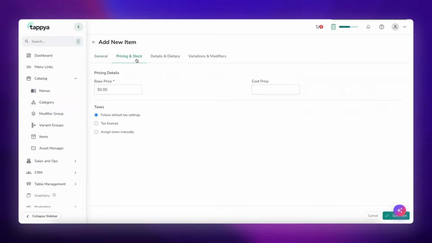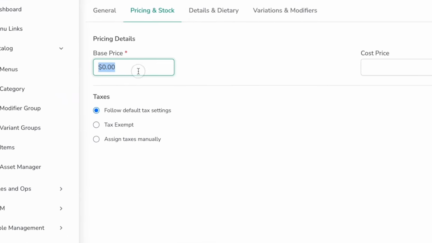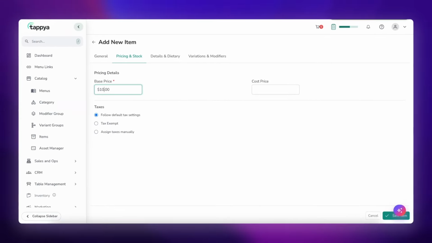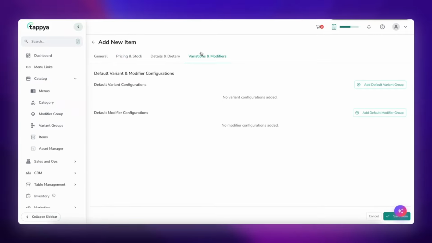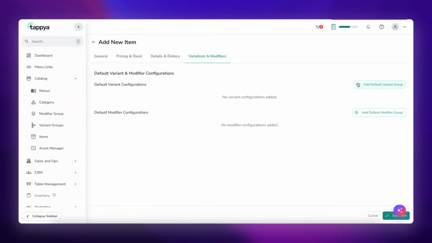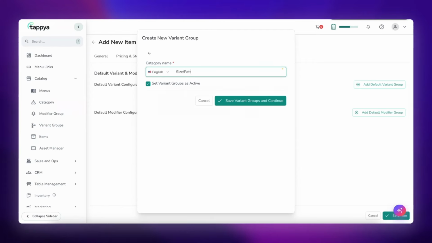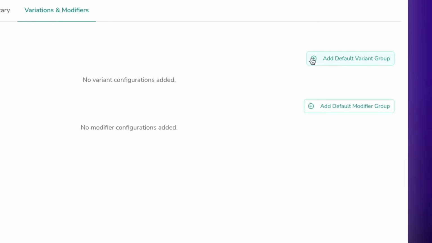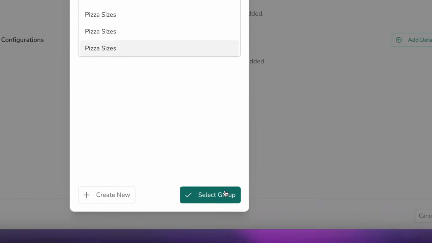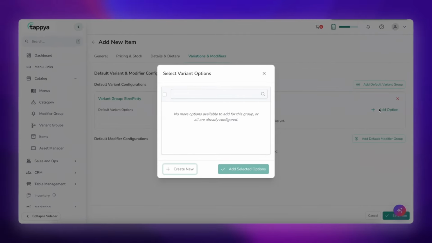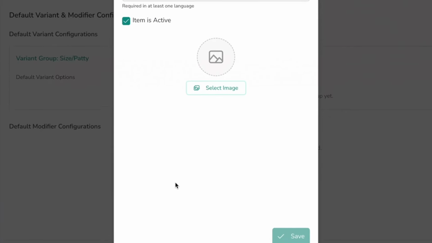Next, under Pricing and Stock, we'll set our base price to $10.00. Now for the structure. Head to Variations and Modifiers. First, we'll add a default variant group for sizes. We'll create single patty as the default with no price change. Then we'll add a double patty for an additional $3 and a triple patty for $6 more.